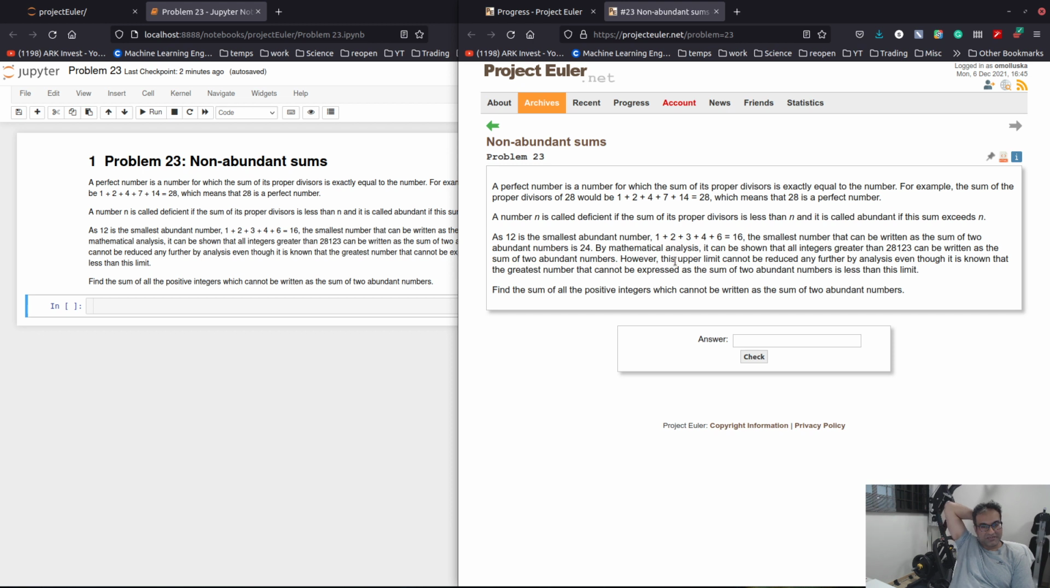By mathematical analysis, it can be shown that all integers greater than this value can be written as the sum of two abundant numbers. So that's an important number. However, the upper limit cannot be reduced any further by analysis, even though it is known that the greatest number that cannot be expressed as the sum of two abundant numbers is less than this limit. So find the sum of all the positive integers which cannot be written as the sum of two abundant numbers.